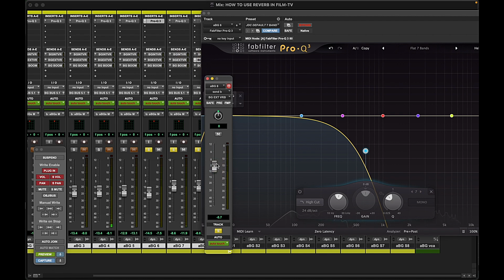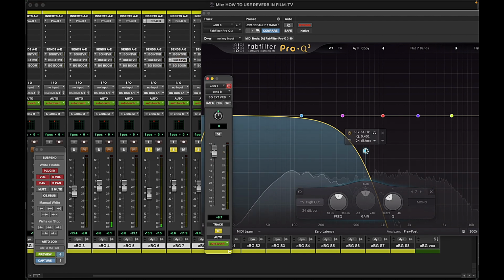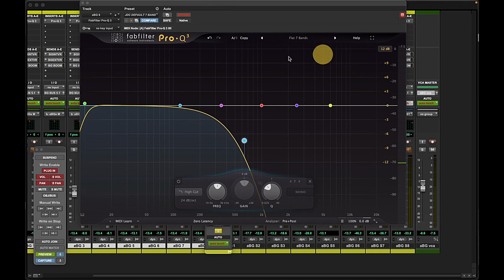There we go. Here we go. Like this. Now I've kind of thrown it away, right? And it has a little bit of that reverb. So that's kind of how I use the reverbs for the backgrounds.